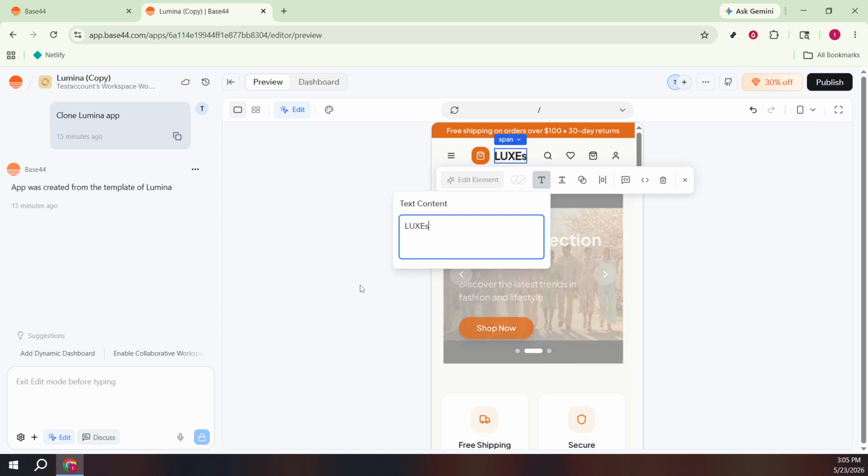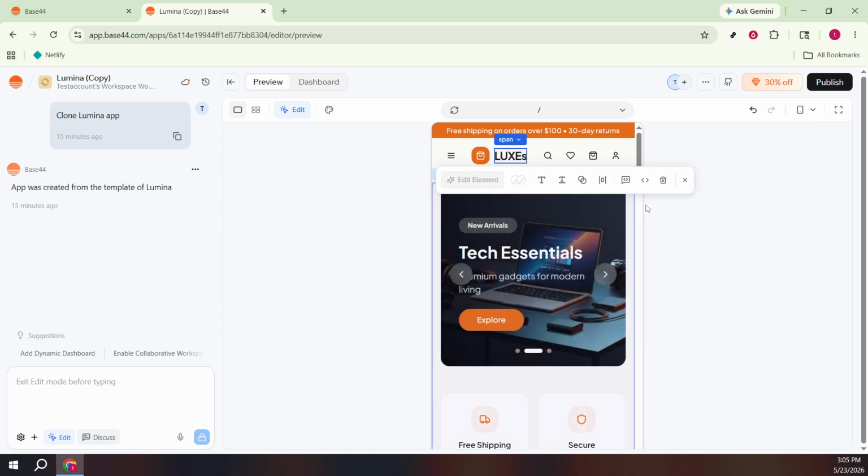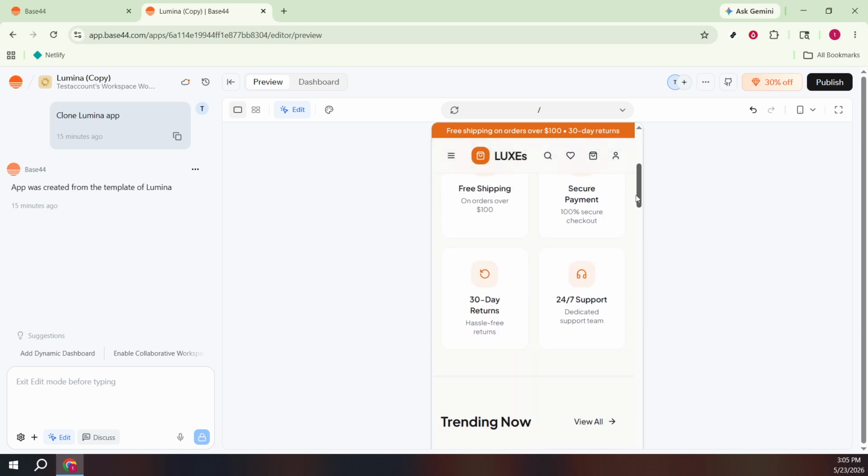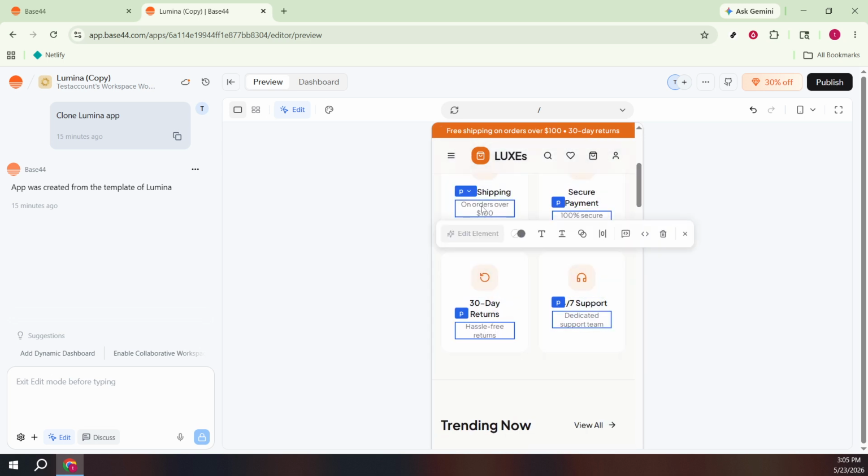Finally, preview your pages on mobile and desktop to verify that text is scannable, buttons are easy to tap, and the purchase path is obvious. That's it. You've used Base44 to find a purpose-built template and customized it into a polished storefront for your digital products.